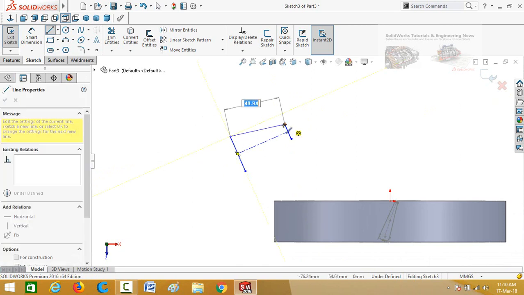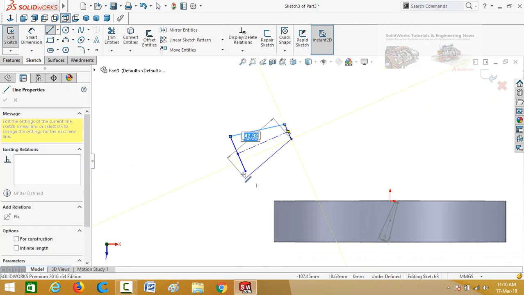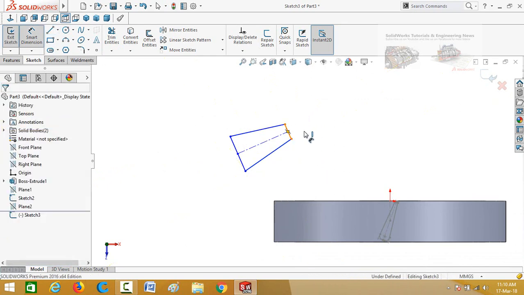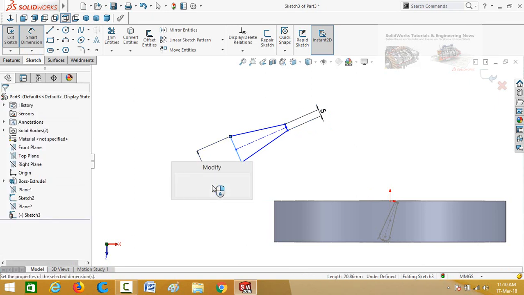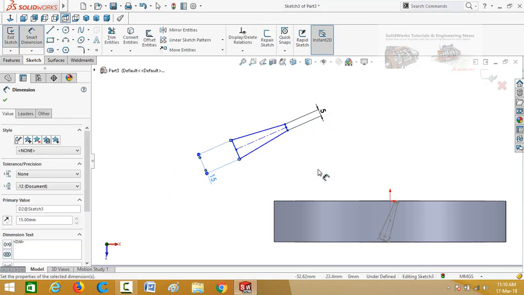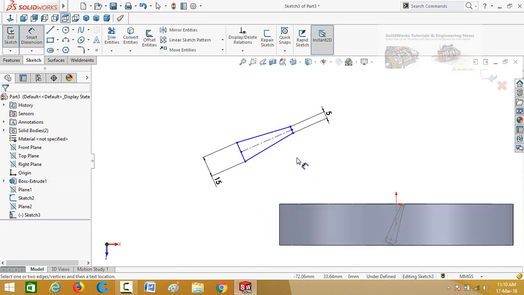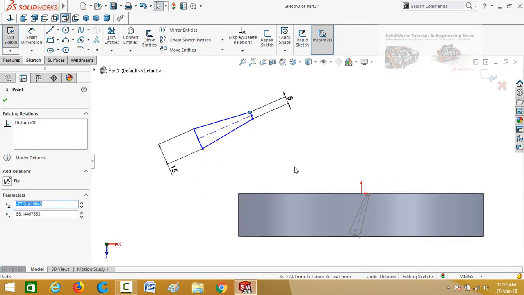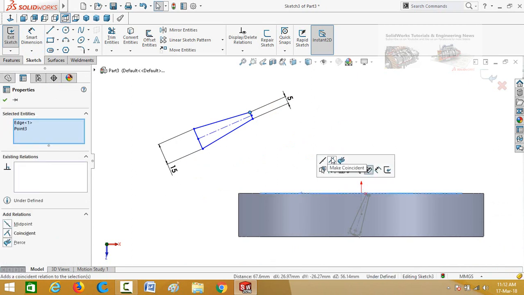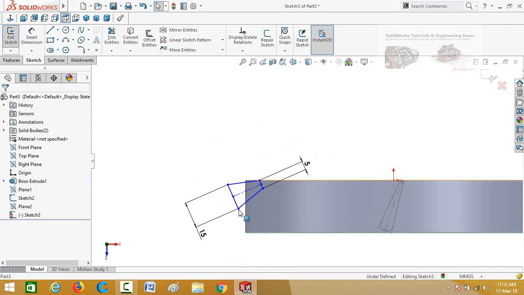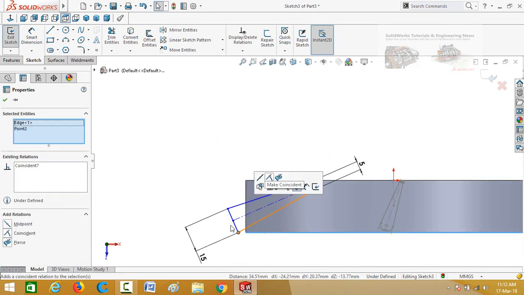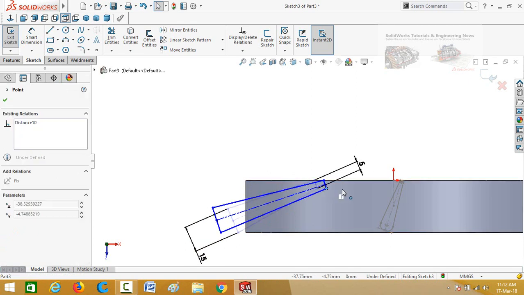Select line and close the sketch. Now define the length 5 millimeter and this length is 15 millimeter. Press escape button. Now select this point and then this line, make their relation coincident. Similarly select this line and then this point, make their relation coincident. Click and drag your sketch.